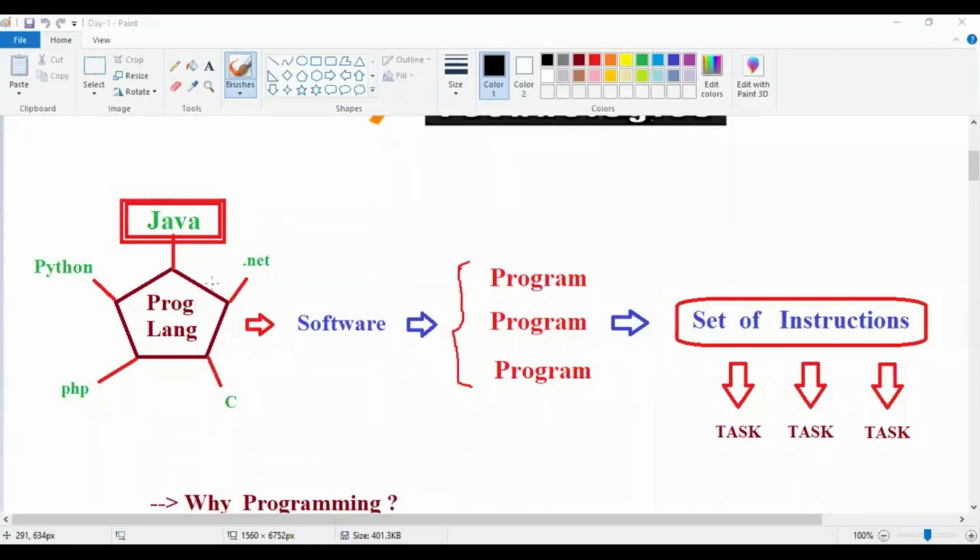What is the purpose of a programming language? The purpose of a programming language is to develop software. Fine, good. What is software? Software is nothing but a set of programs which is used to perform multiple tasks.